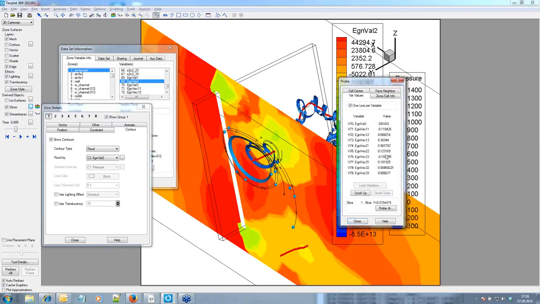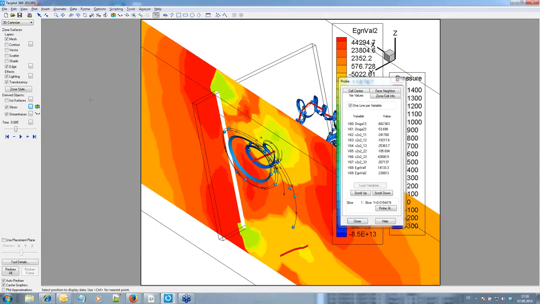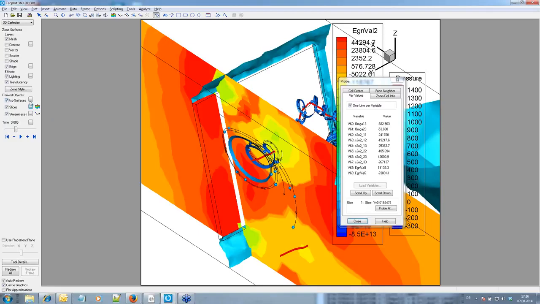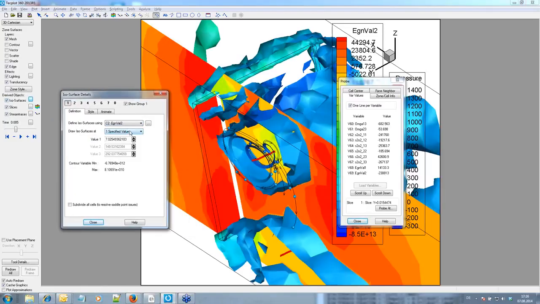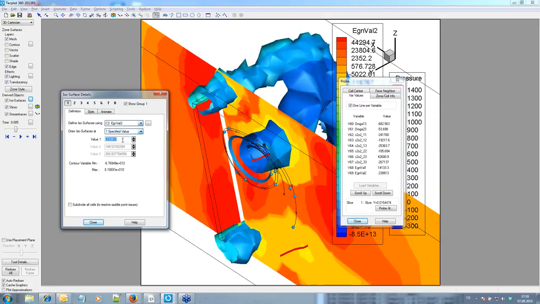scroll down to see the eigenvalue value. Here we go, minus 230,000. I hope that's a good value, at least for that time step. And then I'll turn on isosurfaces. I want to base the isosurfaces not on pressure but on eigenvalue 2, and I'm going to use the value we just extracted.